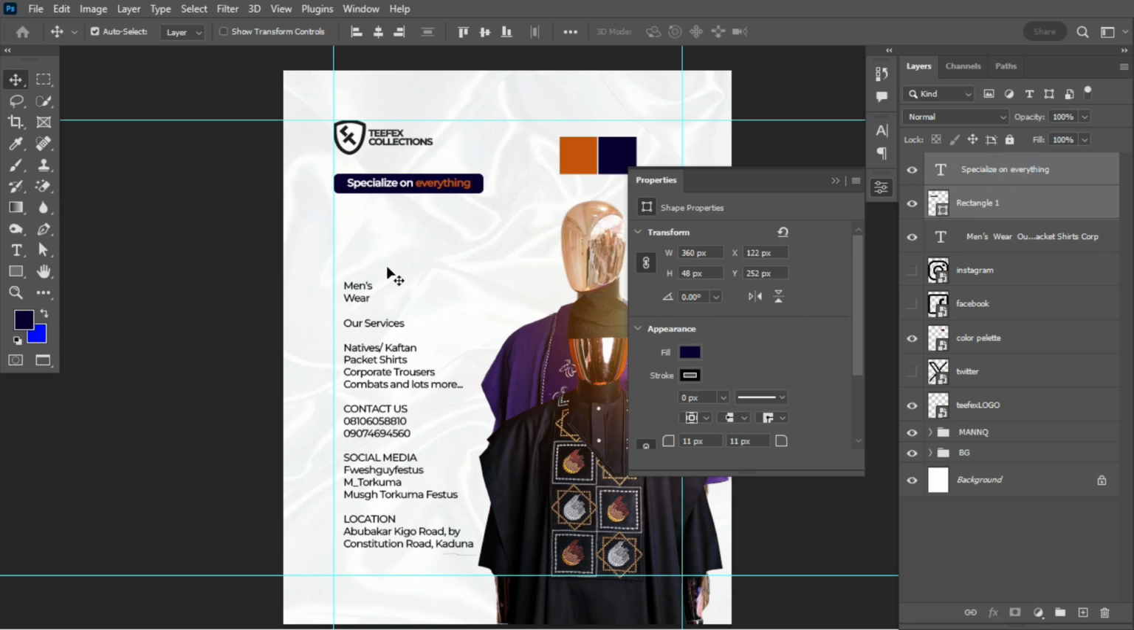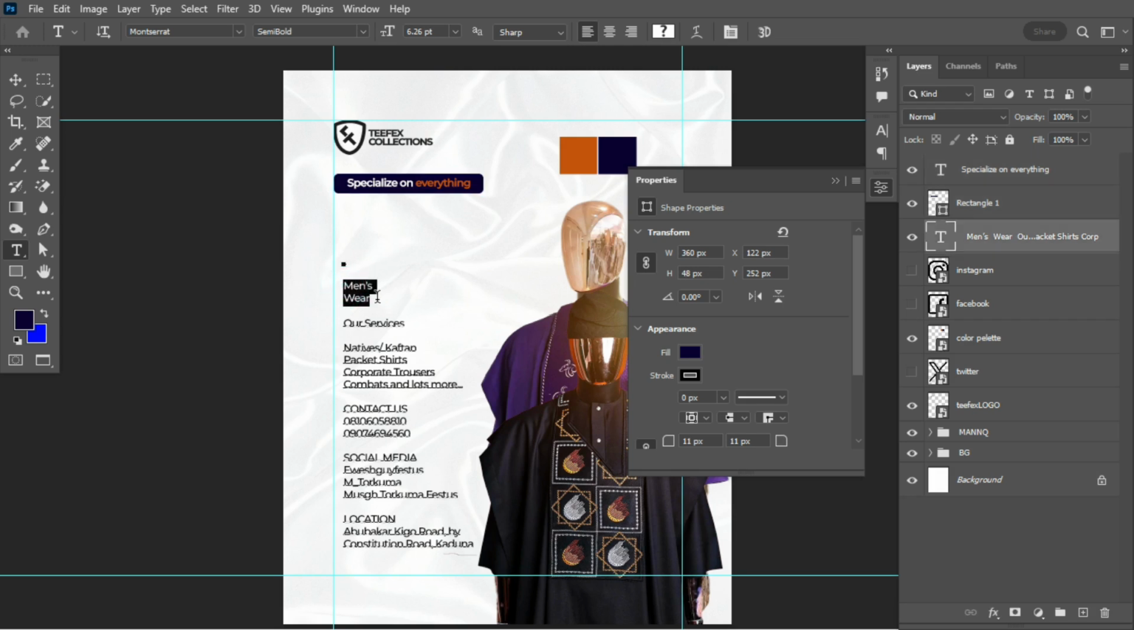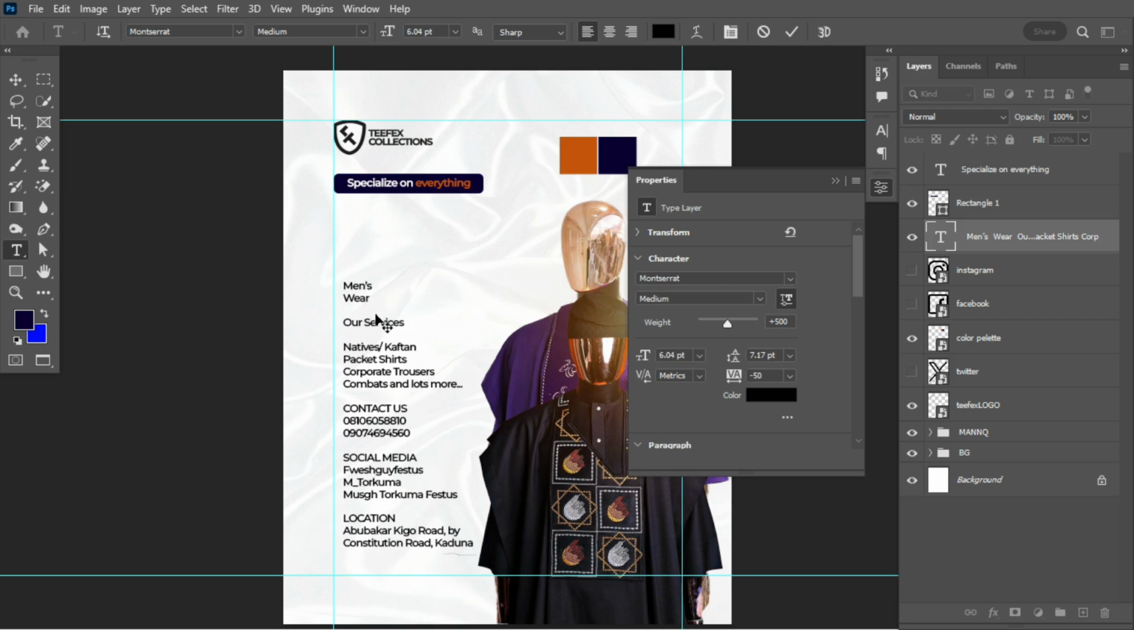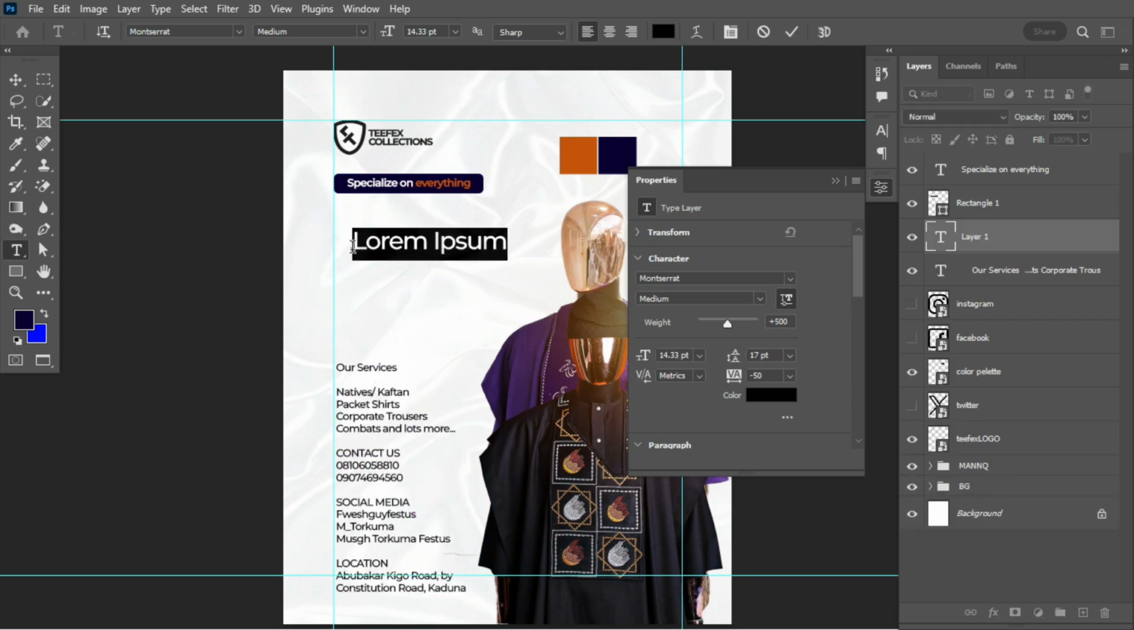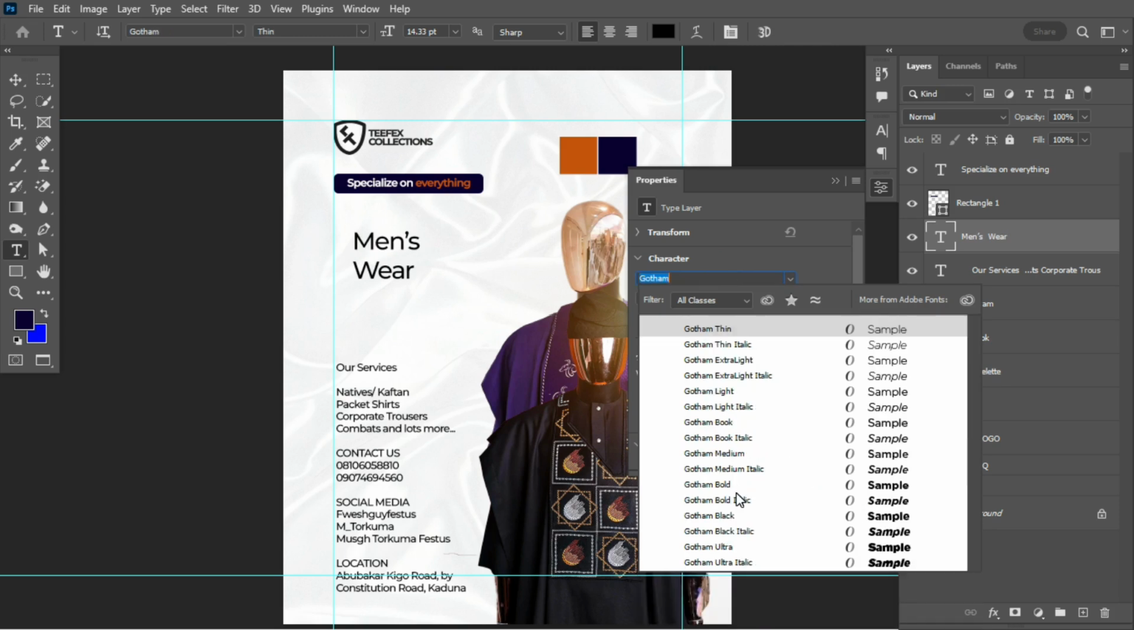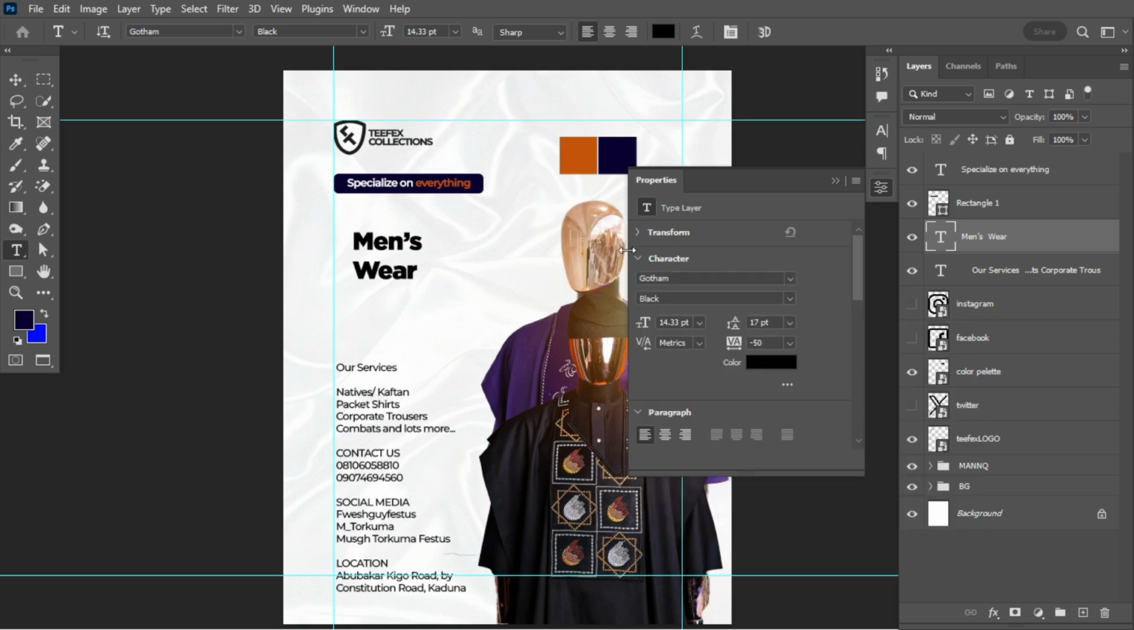Okay, so the next thing has to do with placing in the headline text. Okay, this is the headline text. I'll cut it out and position it here. Okay, for this I'll change the font to Gotham. I think black should work. Okay, narrow down the space by adjusting the tracking.